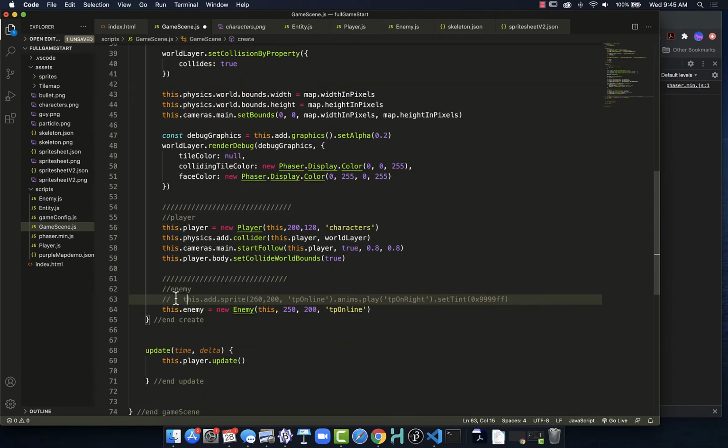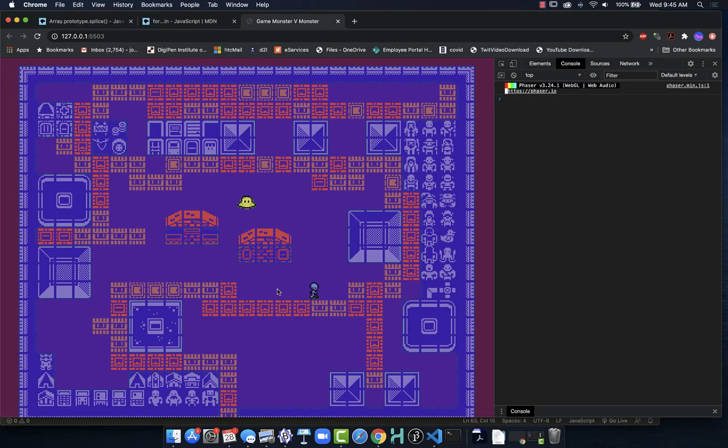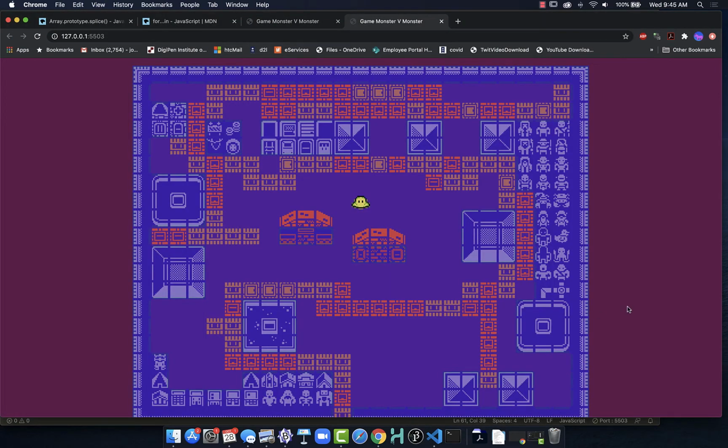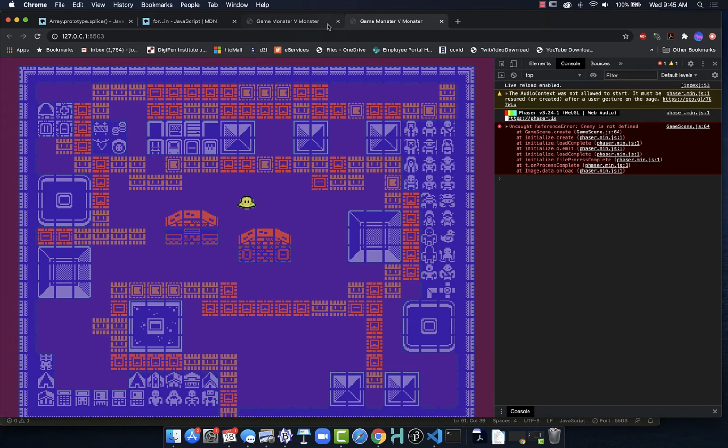Going to close that because we don't need that sprite anymore, because it would fail because TP on right animation doesn't even exist, so it would get seriously grumpy if we tried to run it. So now I can save this and see what is happening in our project. And apparently we need to relaunch it. Pull it out. Let's go close the other one. Uncaught reference, enemy is not defined, line 64.